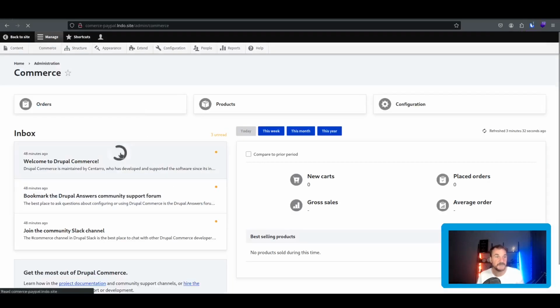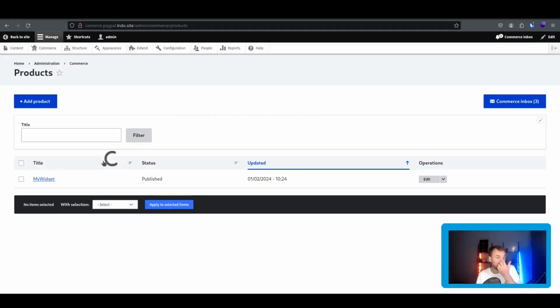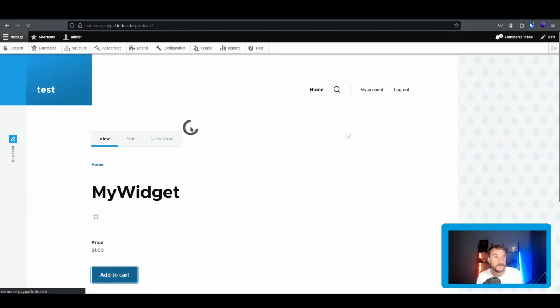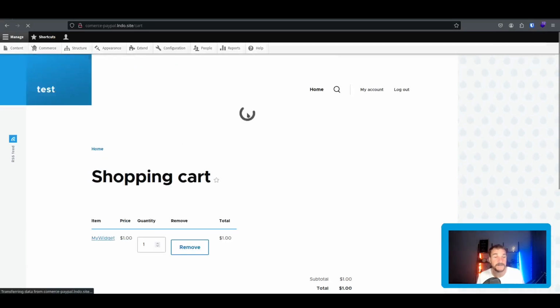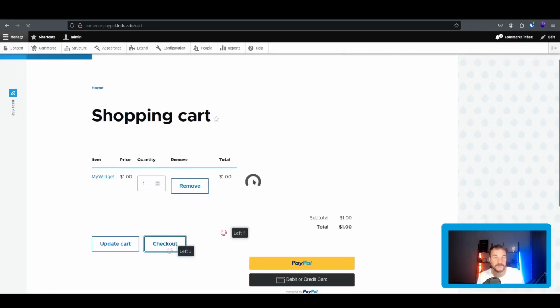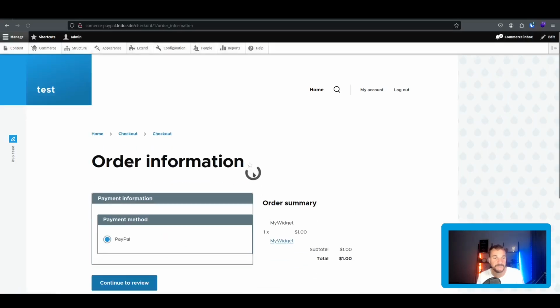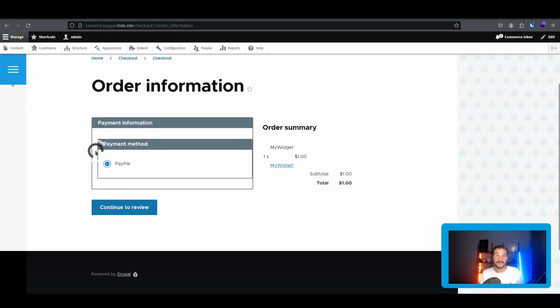Right, so our shopping cart's empty. Let's go back to products, go to our product, add it to our cart, go and view our cart, go to our checkout, and here we go. It's not blank this time.